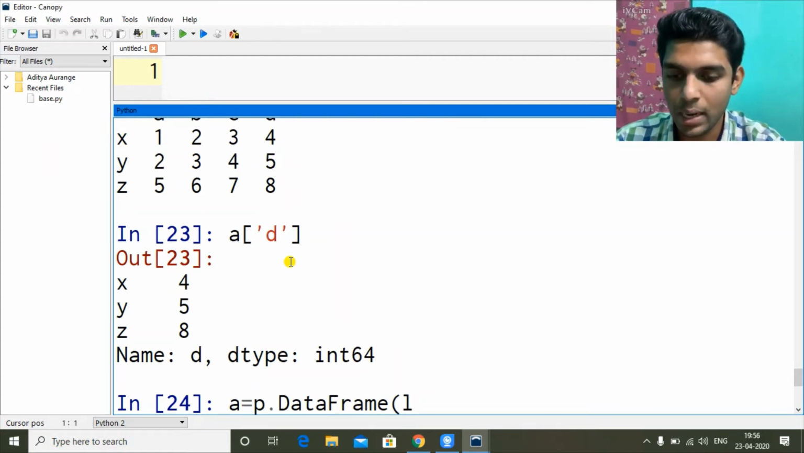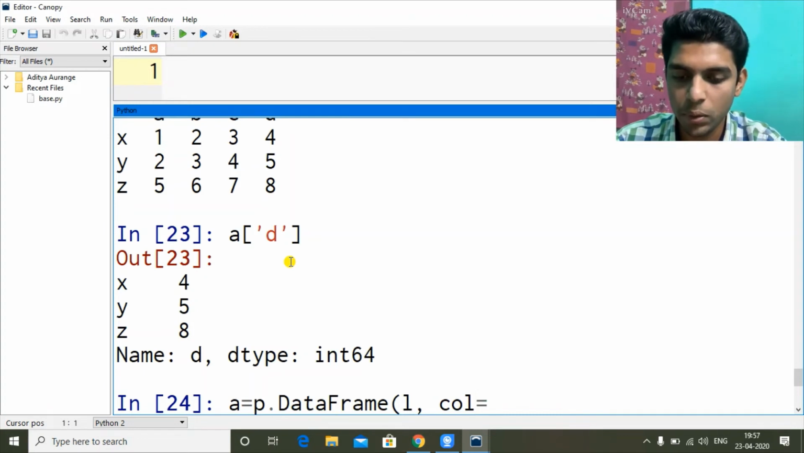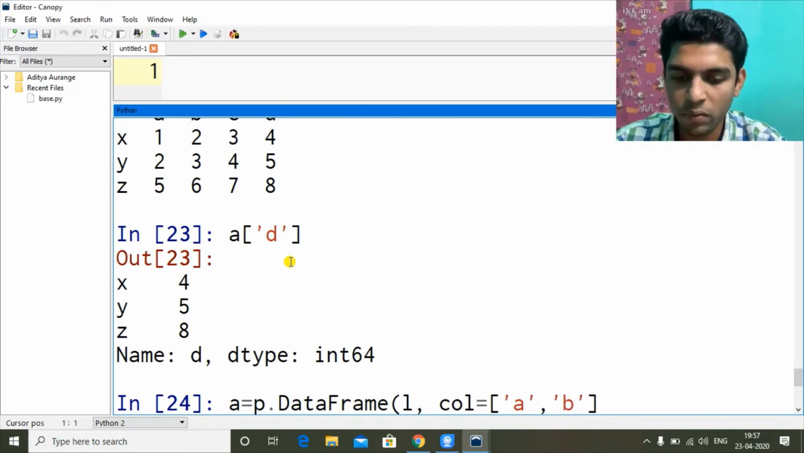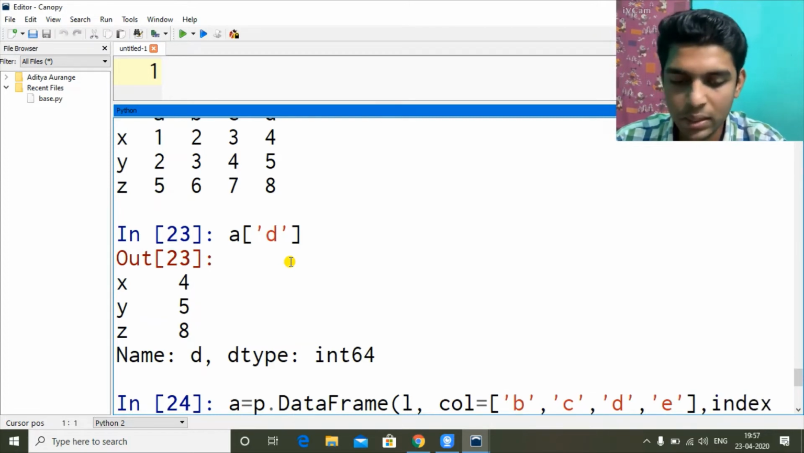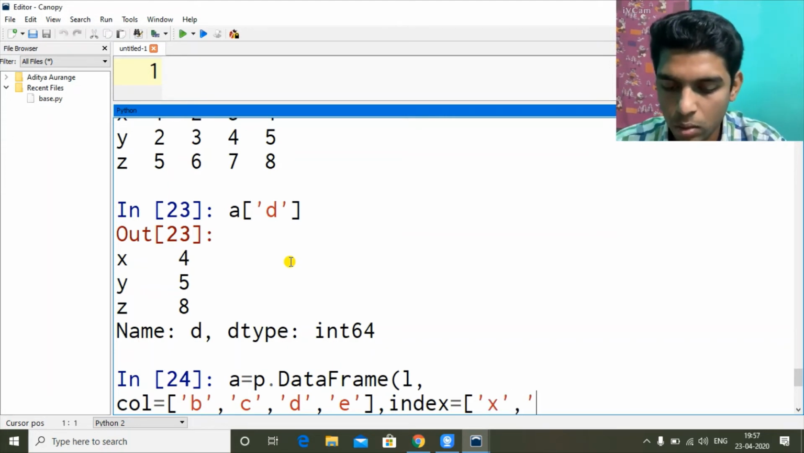Not L, comma, cols. Here either it is cols or col. Let's see, col equal to, I will give A, comma, I want to create a similar array. Let's do B, so we will see whether it is changed. B, C, D, comma, E. Okay, comma. This I am pretty sure is index only. Index equal to X, comma, Y, comma, Z.